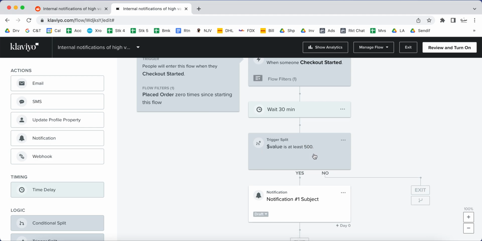If it's at least $500, send yourself a notification or send your team a notification. And if it isn't, exit.